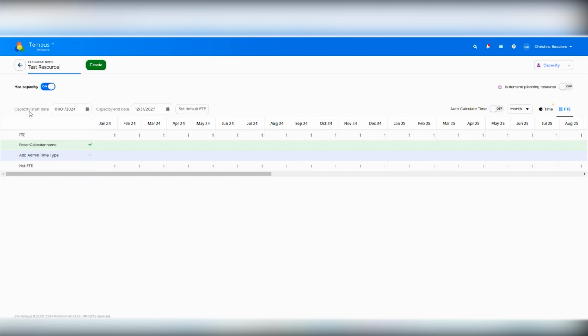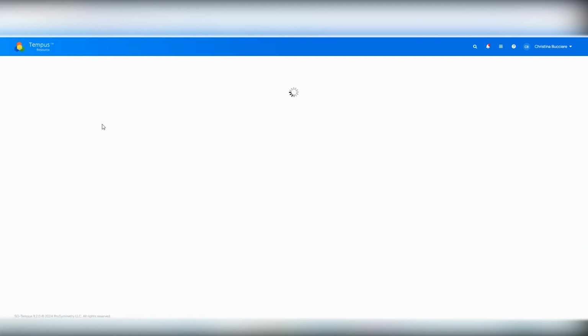Typically, the capacity start date will be the day they start at your organization, and we recommend that the capacity end date is pushed a few years out into the future. That way you don't run out of time to allocate this resource to your projects. And then click Create.